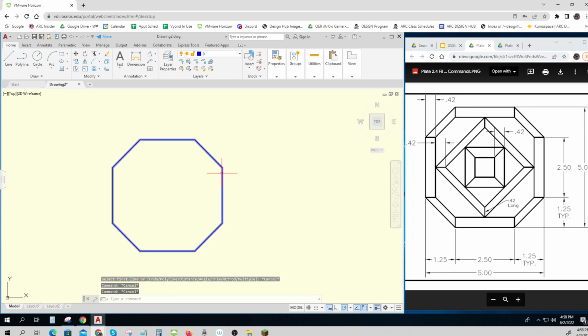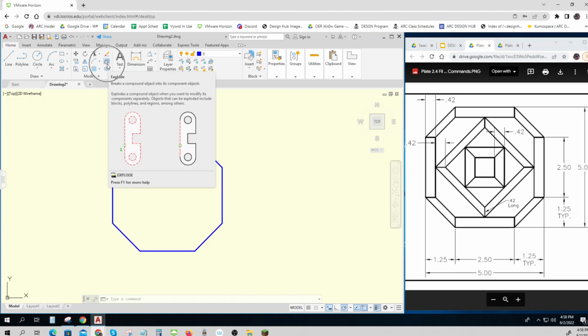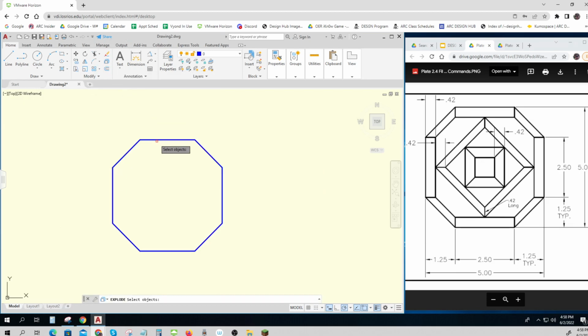Now, the thing is, this is all one object. It's all one polyline. So if I were to do my offset command, it wouldn't quite look like this. So I have to do something called explode. Explode this cool polyline, enter. And now each of those are individual lines.